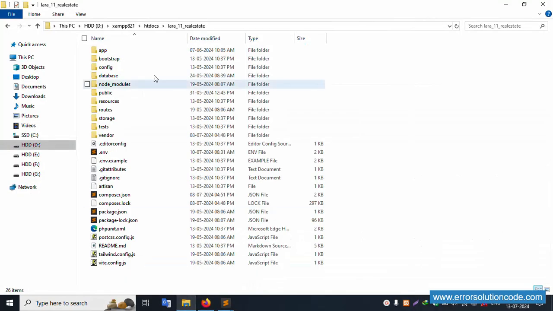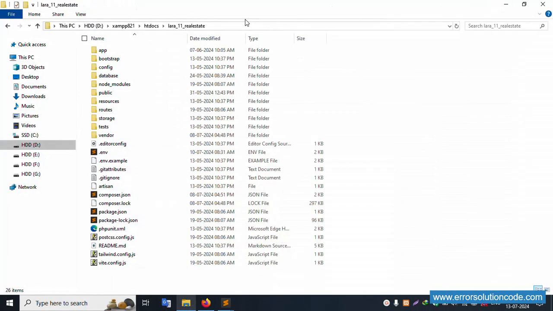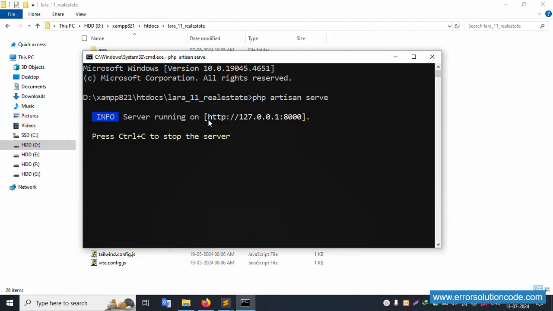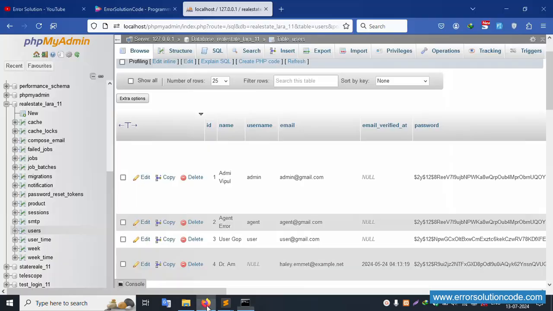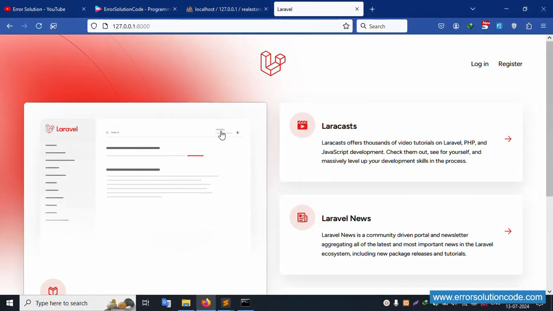My project is available in the htdocs directory, and it is already open in my Sublime Text editor. Let's open a command prompt, go to this directory, run php artisan serve, and press enter. Then copy this URL and hit it in my browser. It is working successfully with the latest version.